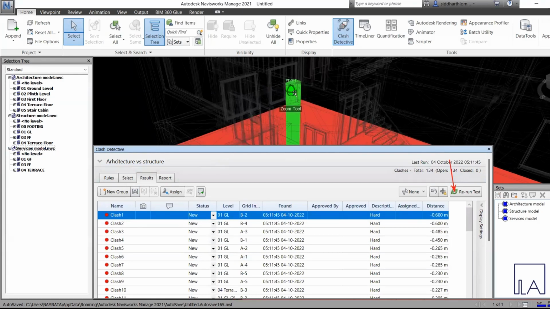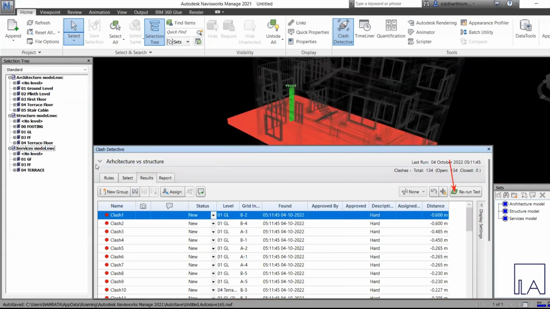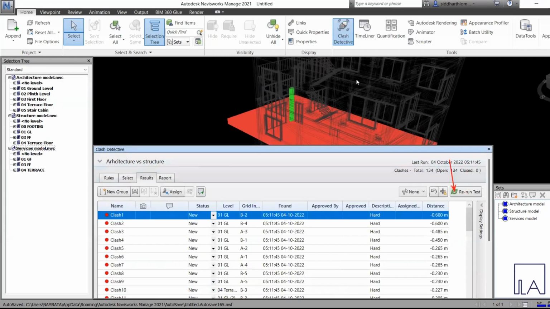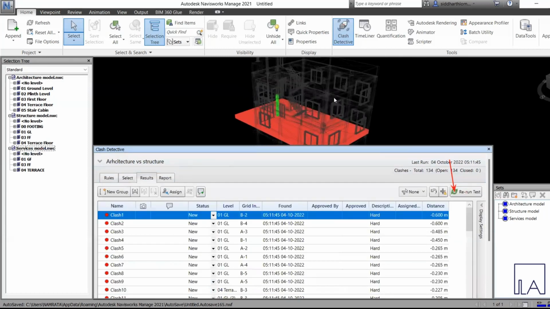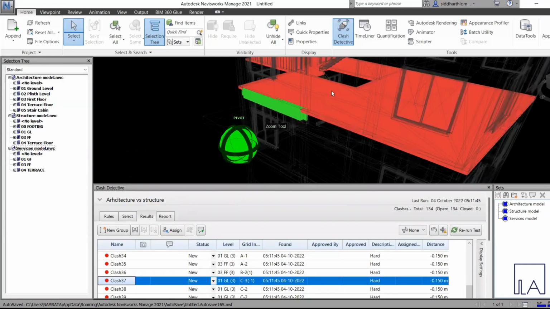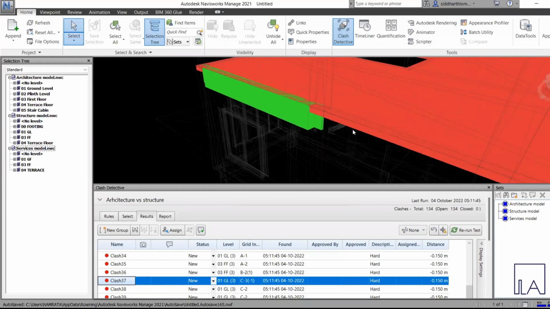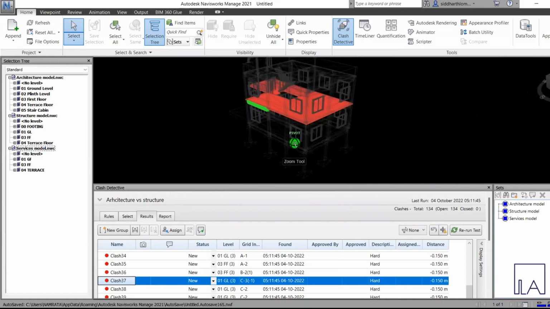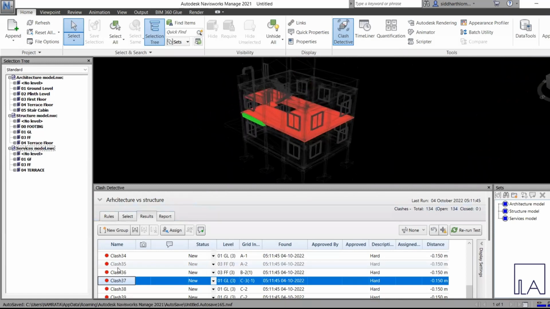Automatically, it opens up inside my results window. If I go to this drop down here inside the test window, it will show the total number of clashes. So a total of 134 clashes have happened between this Revit architectural model and the structural model of the same project. Basically in this clash, a beam is clashing with the floor slab. One component is going to show in a green color, and the second component is going to show up in a red color.